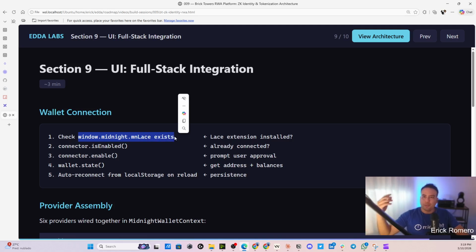If that happens, it means we have our extension installed in our browser and we have this information available within the window object. Then how do we know if it's already connected? We call connector is enabled. How do we prompt user approval? We have this method connector.enable. How do we get addresses and balances? We get the state of the wallet.